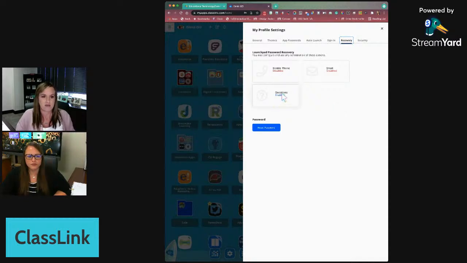So as you can see, I've enabled the security questions option. You can configure or use any combination of these options. One thing to keep in mind is if you choose the email option, you may want to use an email other than your district email, because if you aren't able to get into a district device or into your district account, you may not be able to recover your password through an email. So if you use email, make sure you either use a personal email address or also have some of these other options selected. So I just have the security questions here.